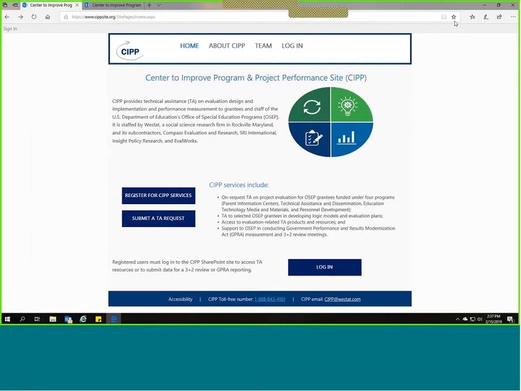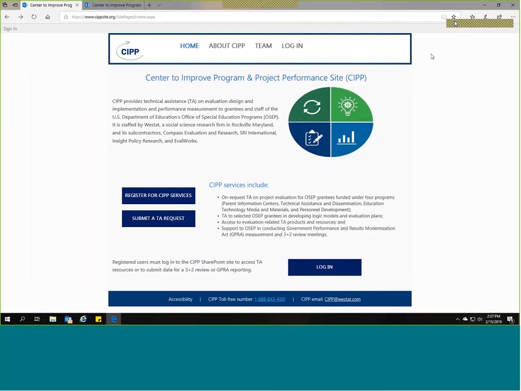Okay. So when you go to the SIP site, this will be the home page that you get to. And to log in, you'll press the login button here.